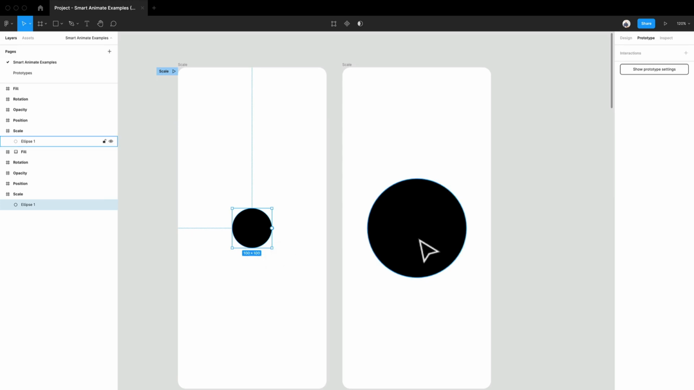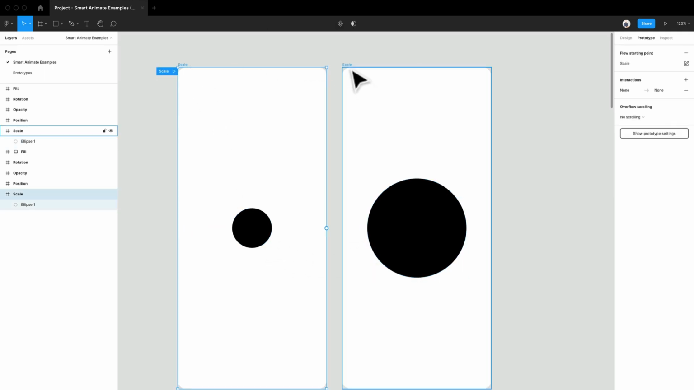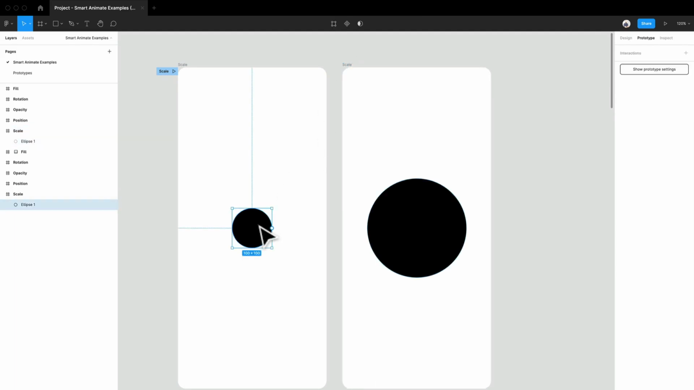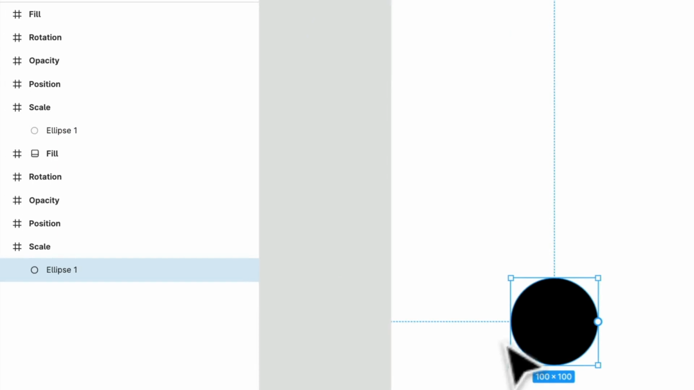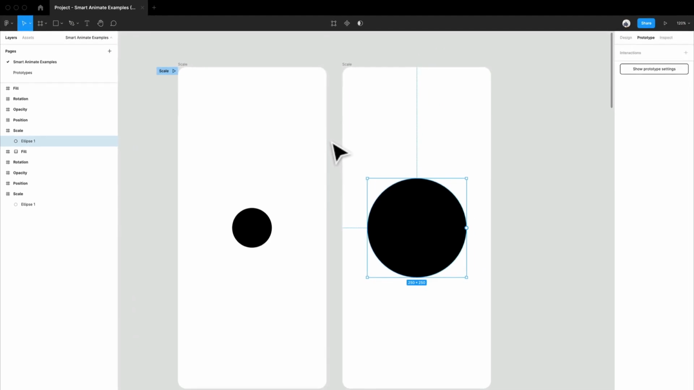I have this scale artboard over here, this frame, and then I have another scale frame over here. If you notice, both of my layers here, the circles, are named the same. So I have Ellipse 1 and Ellipse 1. That's going to be very key for using Smart Animate. Now let's jump right in.